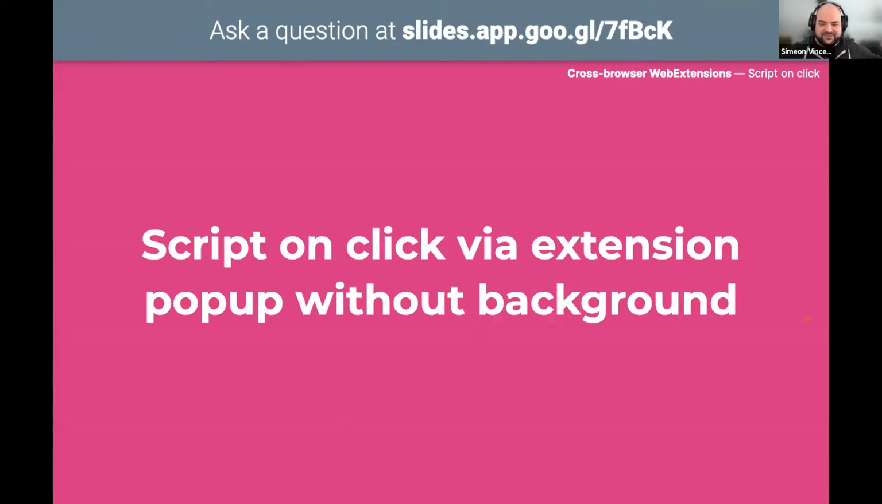Script on click via extension pop-up without a background. So we just walked through an example where it was possible to dynamically inject a script into a page by clicking the extension's action and then triggering something. But there are other ways that you can do this as well. An extension does not necessarily have to have a background page. It's a very common pattern, but it's not required.